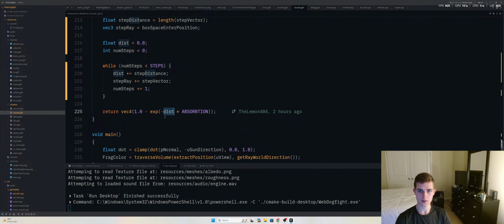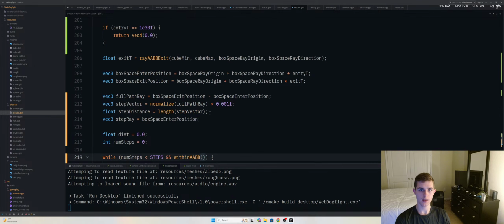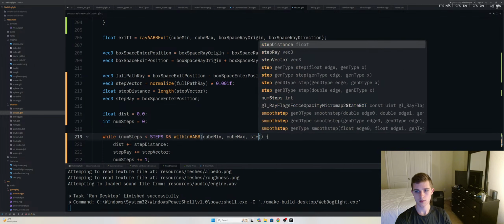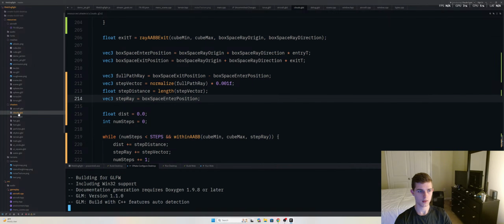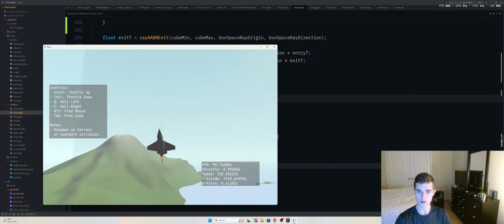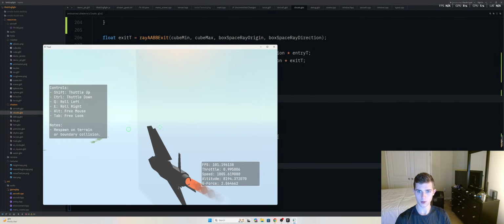Plus equals step distance. So the longer we travel through the... Oh, I'm stupid. Yeah, we do need to have "within AABB." And then we just need to fix that. Let's see. Cube min, cube max, array step array rather. And this is all within the same space, so it should work. Yeah. Okay. So that does something. Not what I'm hoping for, honestly.